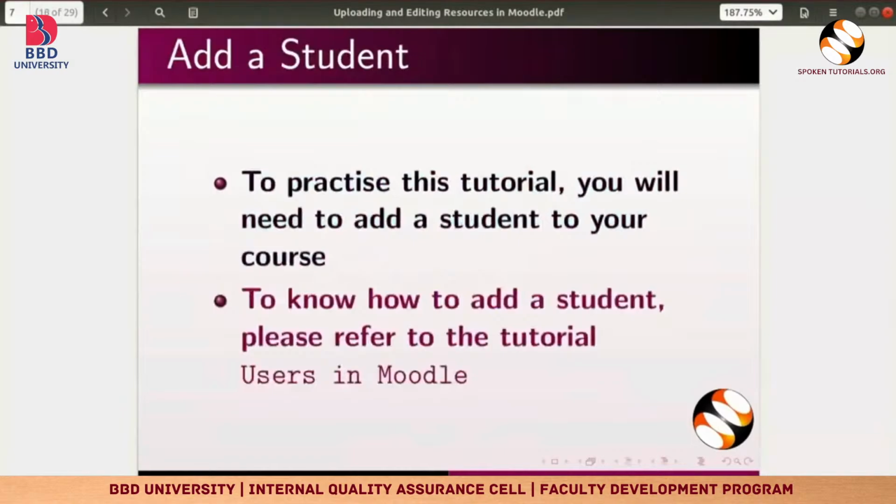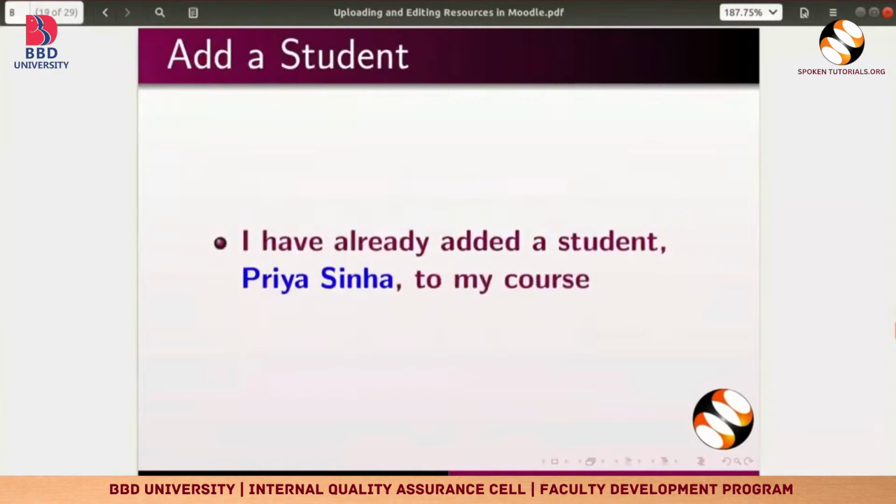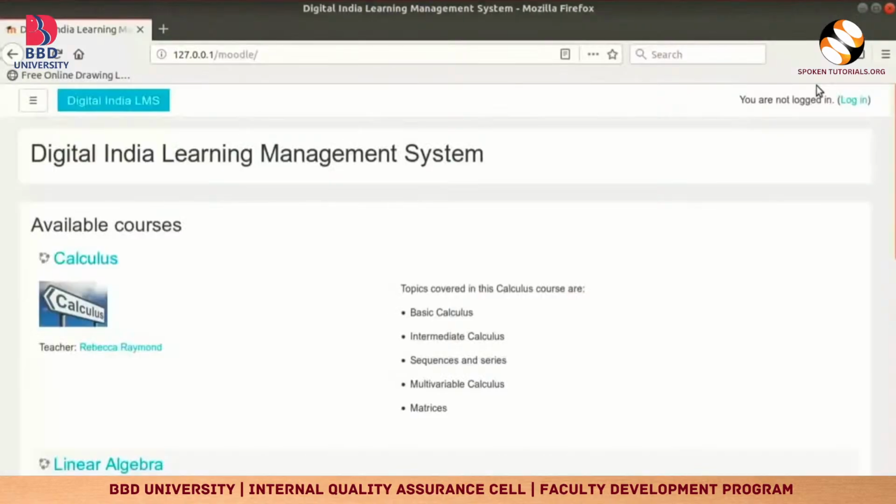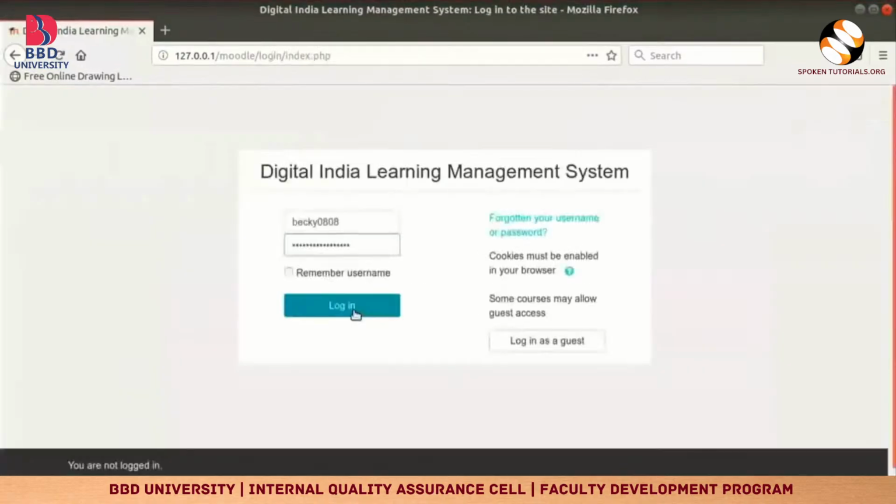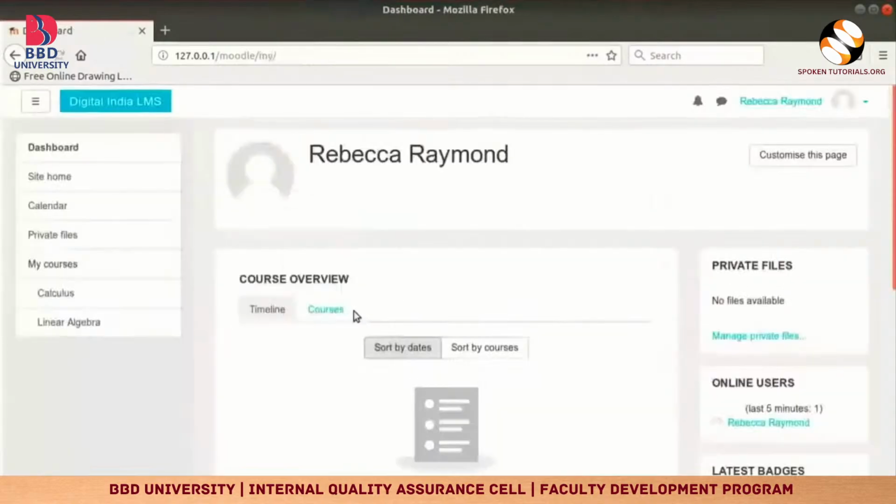To practice this tutorial, you will need to add a student to your course. To know how to add a student, please refer to the tutorial Users in Moodle. I have already added a student, Priya Sinha, to my course.